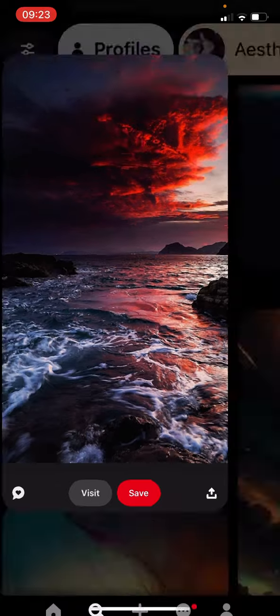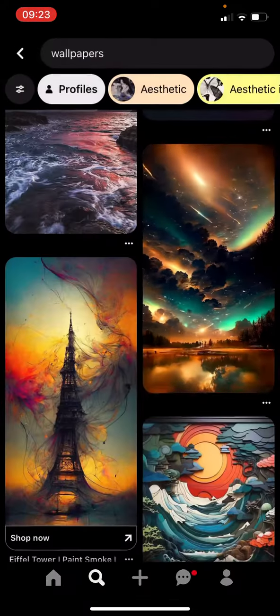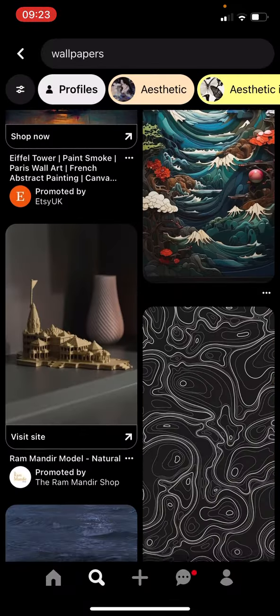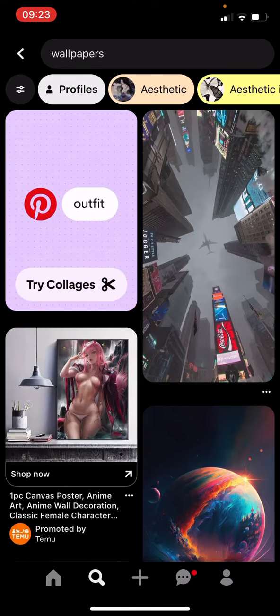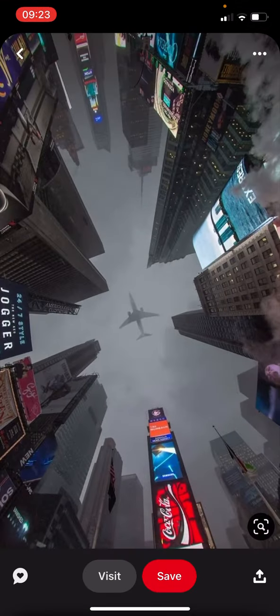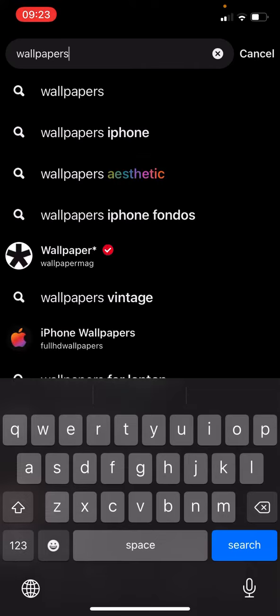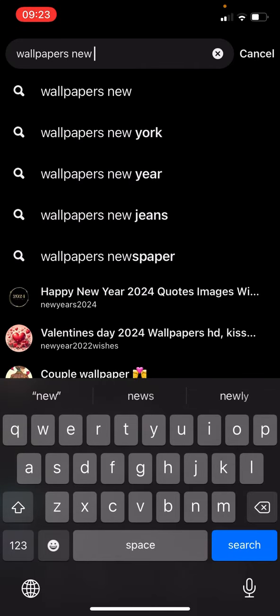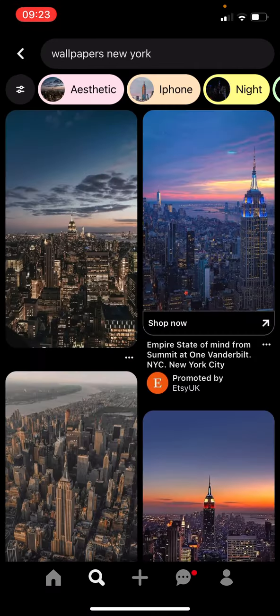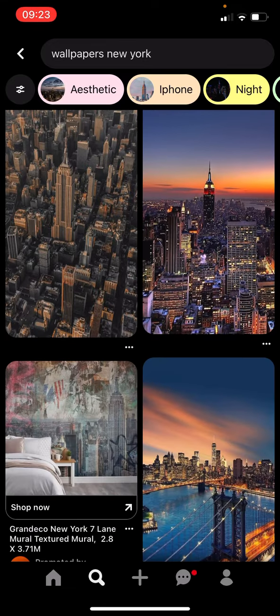Like this one, all these are coming up. It's really cool. But if you want it specific, so let's say if I want some similar like this, maybe type up wallpapers New York, you can see there is so many ones here.